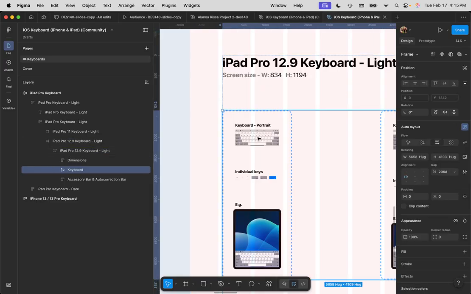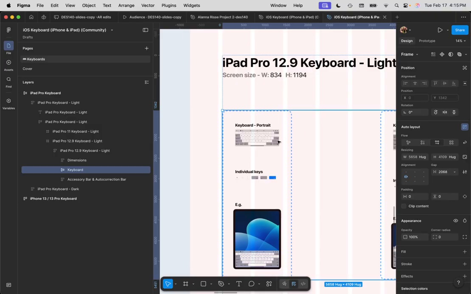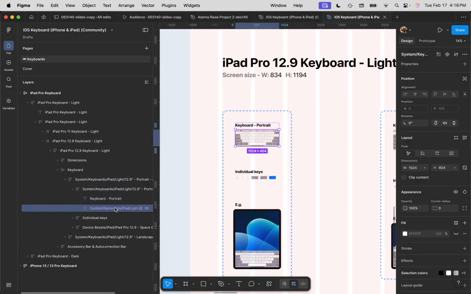If you just keep clicking, oh, I'm in prototype. That's why. I need to go back to design. You will eventually get to this layer, which is just the keyboard. Oh, actually, I don't even want the words. I just want that keyboard.